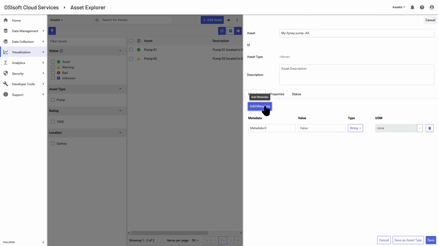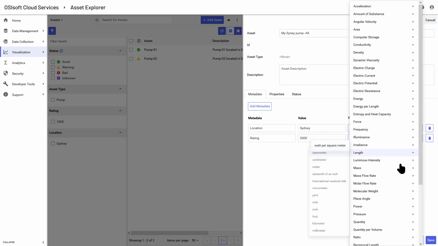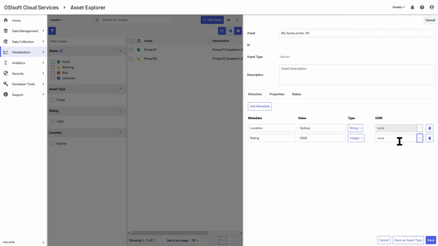For metadata, I could, for example, add location and provide a default value of Sydney. Also, I'll add a rating. This is going to be 2000 and the type integer. I'll set an appropriate UOM, unit of measurement, from the drop-down list, or simply type it in.